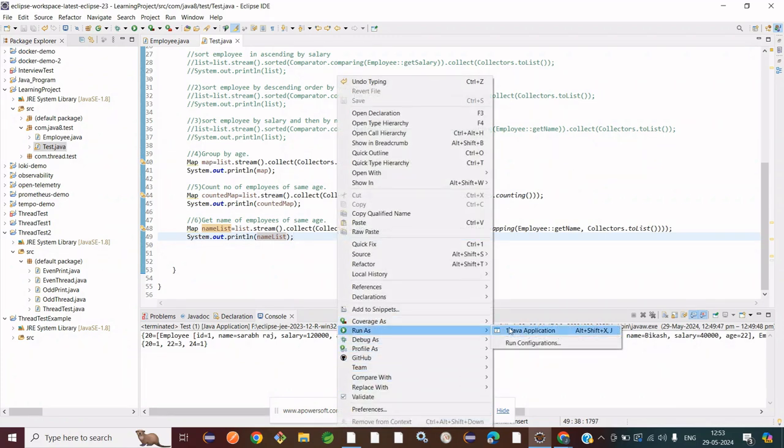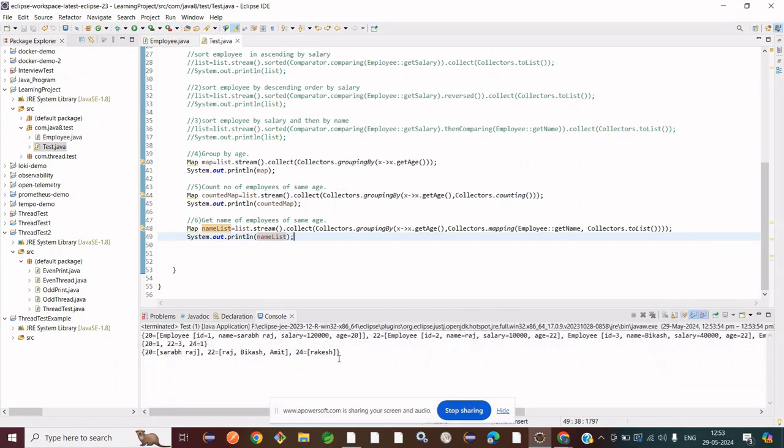Run as Java application. Yeah, so we are getting 20 and name Saurabh, and 22 name Raj, Vikas and Amit, and 24 Rakesh. Okay, so Rakesh is from the 24 age group, and Raj, Vikas and Amit are from the 22 age group, and Saurabh is from the 20 age group. Okay, so like this we are getting.